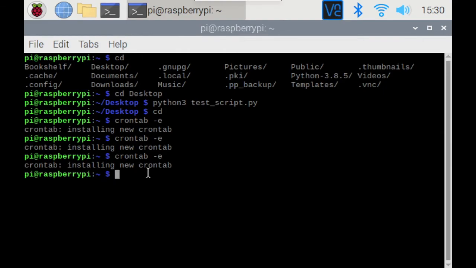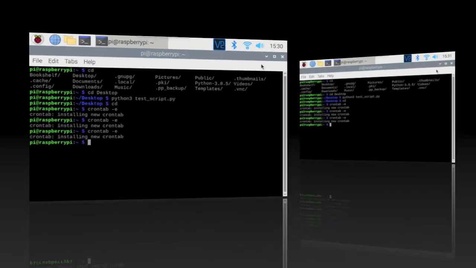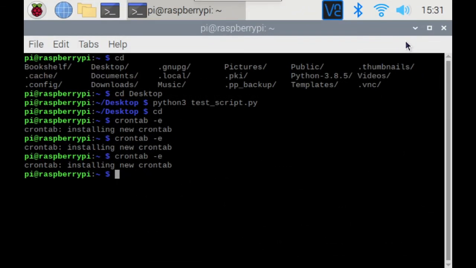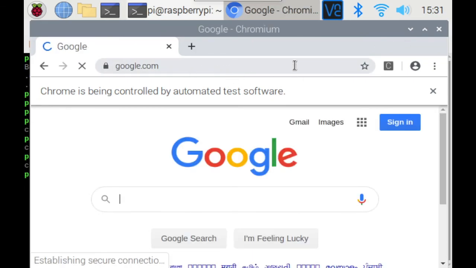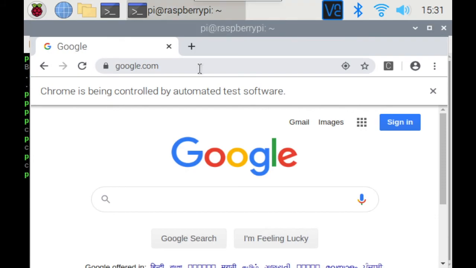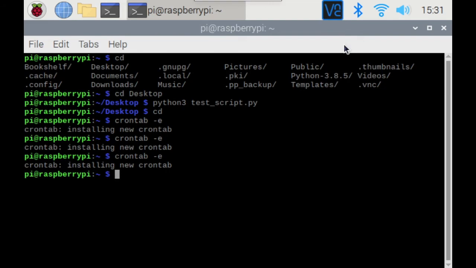So let's wait for 3:31. So here now you can see that it opened the Chromium browser and it has opened google.com, and it will automatically be closed after 10 seconds because we have added the sleep time of 10 seconds in our script. So let's wait for it to exit. So now you can see that it automatically got closed after 10 seconds.